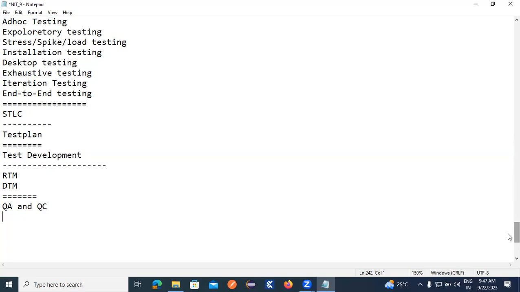The next one, entry criteria and exit criteria. Entry, exit. Clear? Entry, exit.